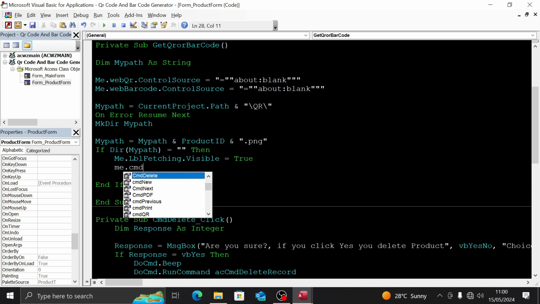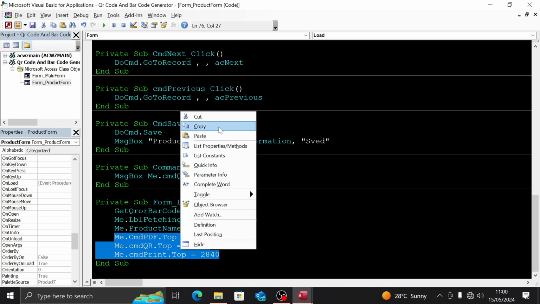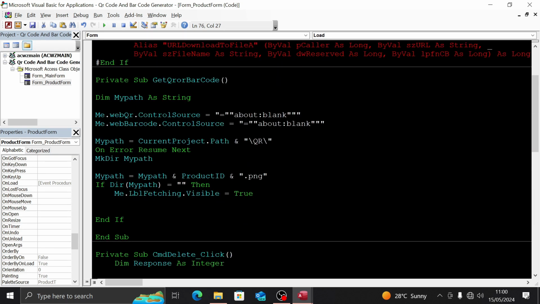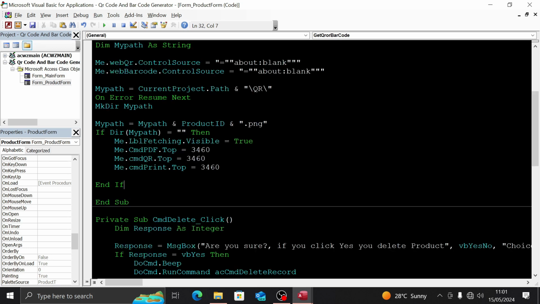me.cmd. To make things go faster, I can copy this one, Control C. Then here we are going to paste these buttons. Then we change this to 3460. Then we change here, copy, paste. Okay, so the buttons also disappeared. Then the label appeared, showing that it is searching the barcode or QR code.